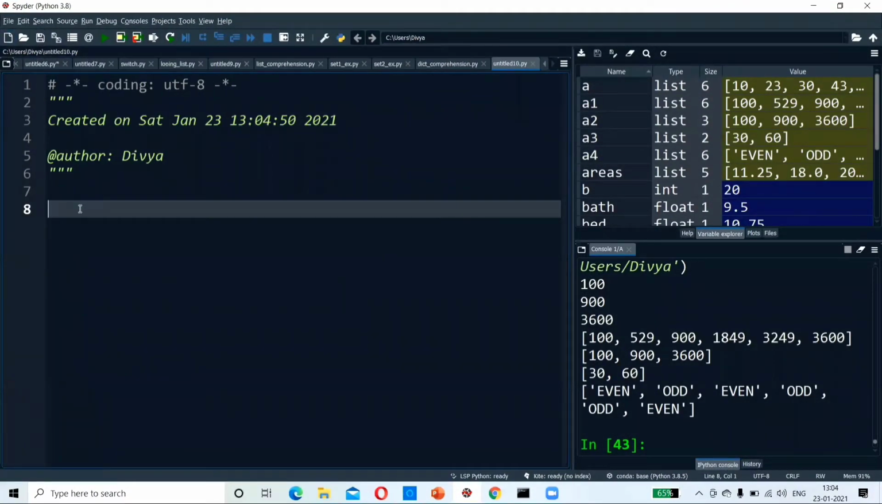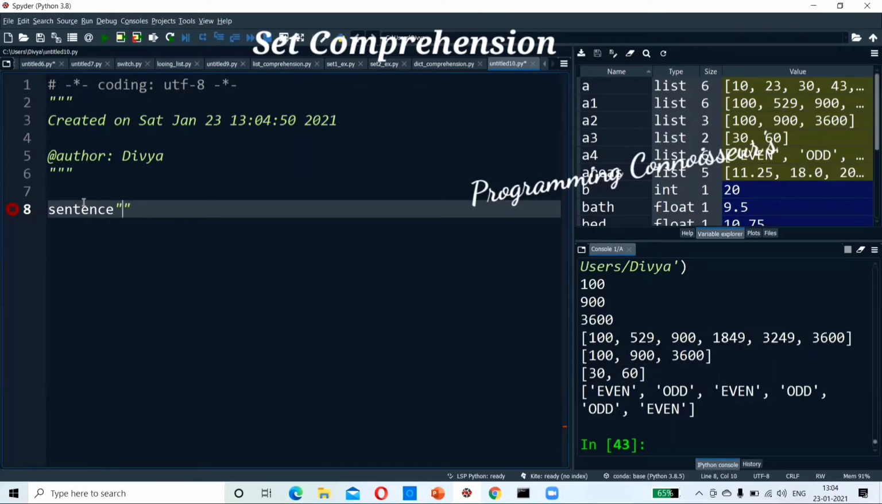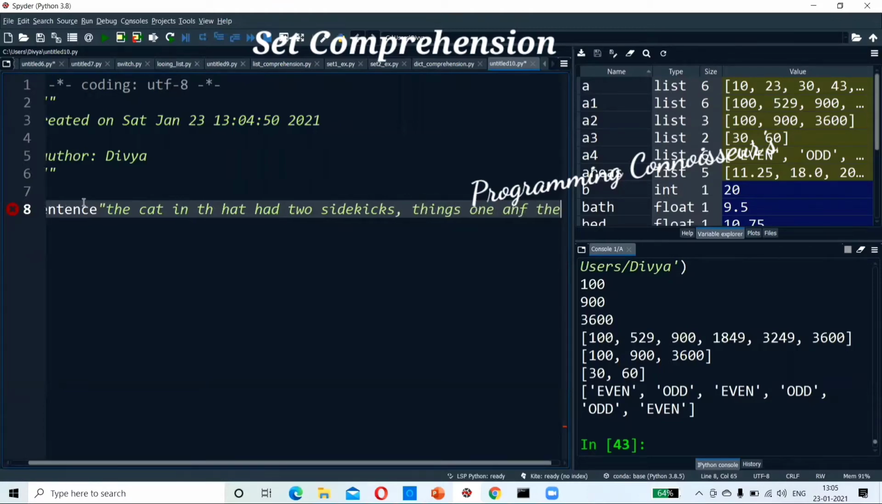So we'll have a new file. Let us consider we have a sentence. That is like the cat in the hat, thing one and thing two. Some text, it's a general sentence.